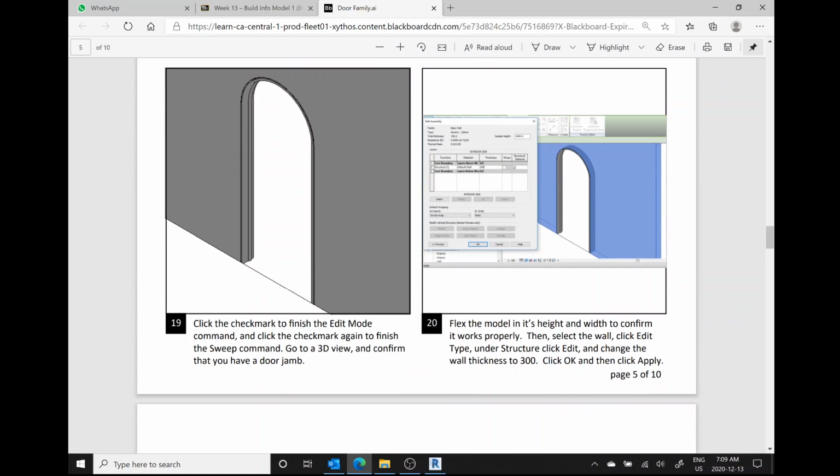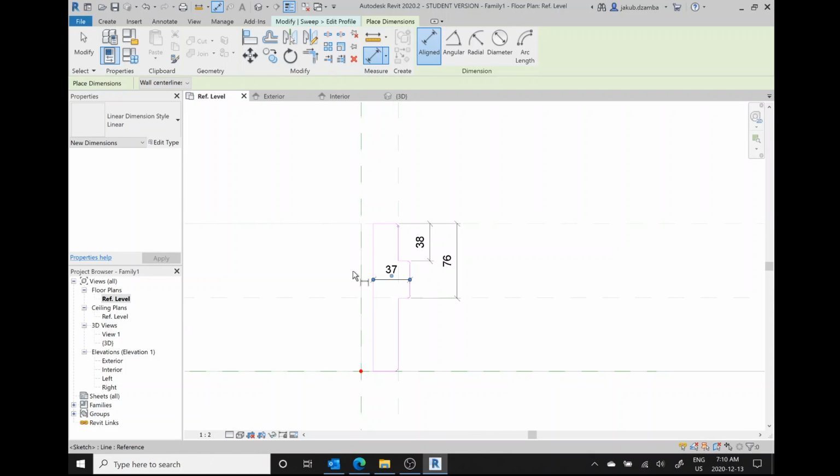Click the check mark to finish the edit mode command and click the check mark again to finish the sweep command. Go to the 3D view and confirm that you have a door jamb. So what we've drawn here is the profile, and that's going to be extruded along the entire 3D sweep that we set up. So let's see if this works.